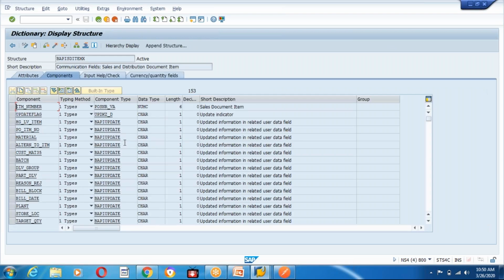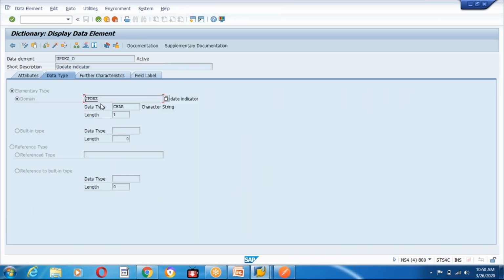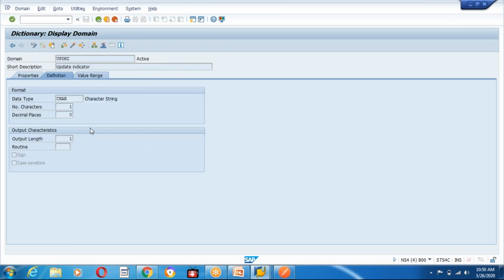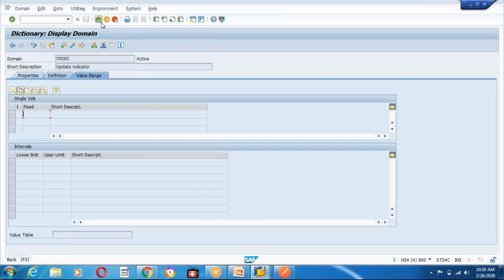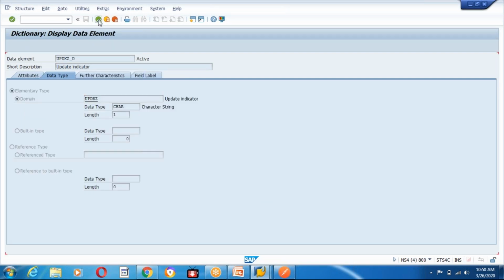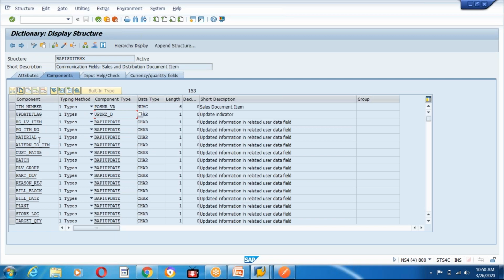Item X. See here you can see the item number, the number you need to pass. Then the update flag also you need to pass, whether it is an insert or change, or what kind of thing you are going to do, value range, and maybe it's not there, you can put it. If it is an update, you can put I. And what are the fields which you are going to change? Character 1, that means whether it is a space or an X case. So this is the item X.